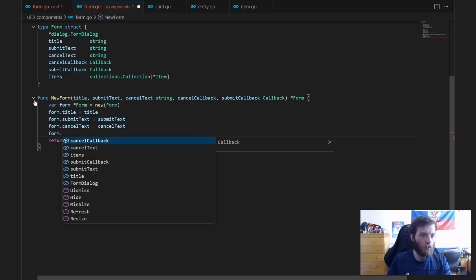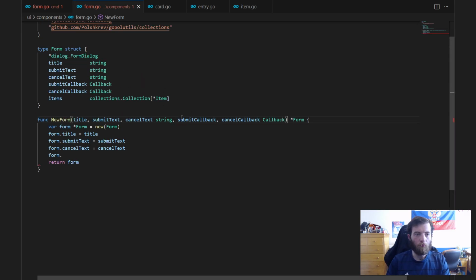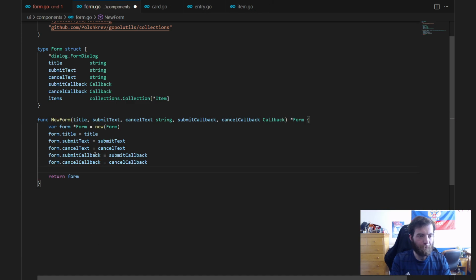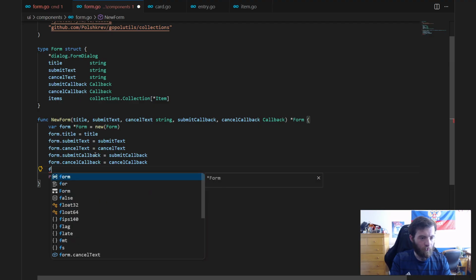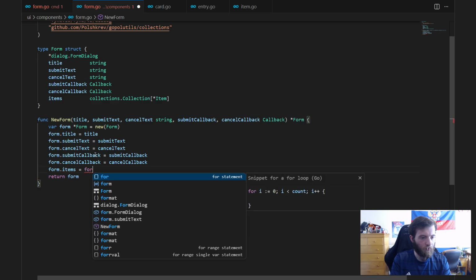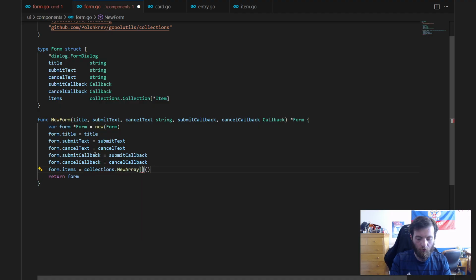Let's see. I guess the submit callback should go before the cancel callback, just personally. Yeah, okay. So then the submit callback, form cancel callback is the cancel callback. And the items form, the items are equal to collections new array of items. Okay.